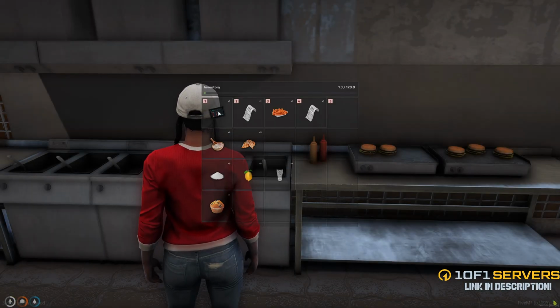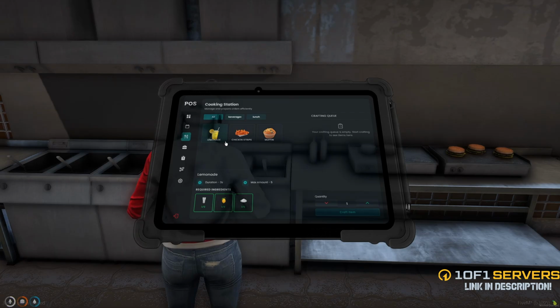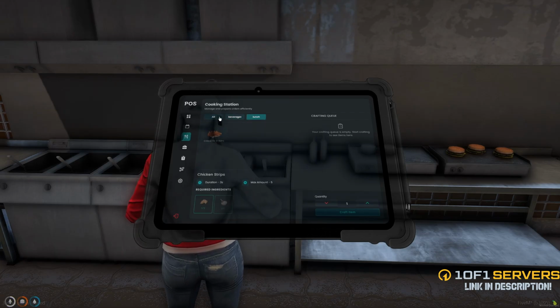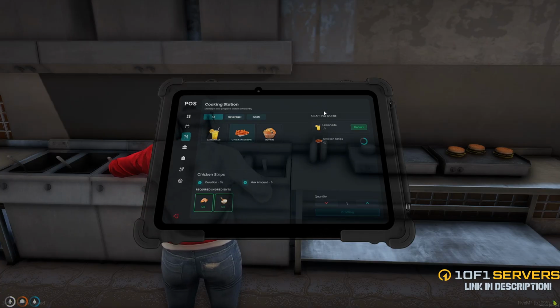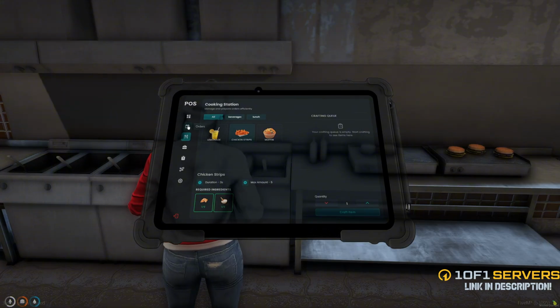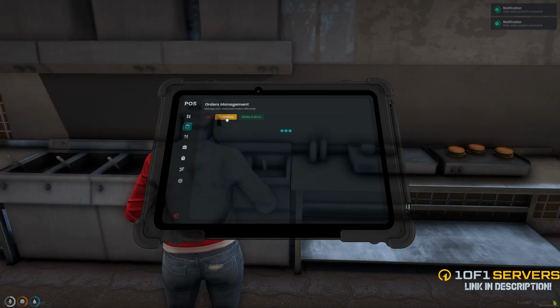If you chose to use the built-in option, go to the tablet and go to the cooking station tab. And it has the same, you can filter through. And then click on each of the food items and it'll tell you the ingredients. So I'll make one lemonade and an order of chicken strips. It puts them into the queue, and then once they're done, you can collect them. And then go back to the orders and change the status to ready to serve. And then they'll appear here.